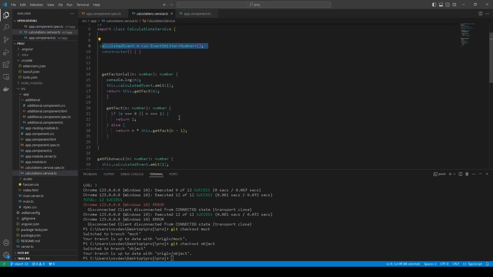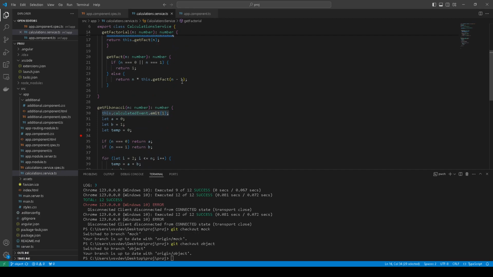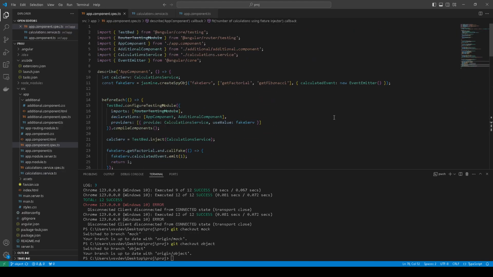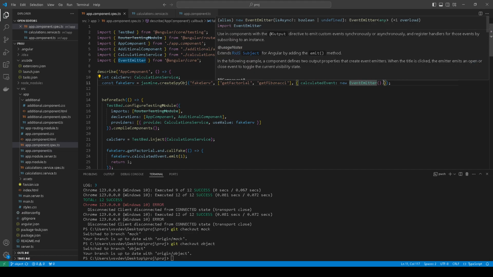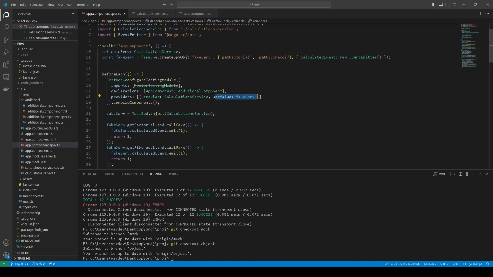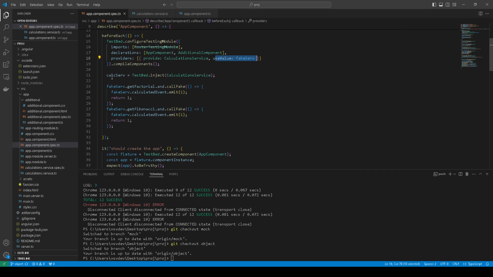Here it is, and we have the call of emit in the service methods. So how we mock: we create a fake service, create a spy object, but here we define not only methods but also a property with a real event emitter. We create a new event emitter and mock it. So here we also define that we use the fake service, and here we inject the service, and here we define methods.